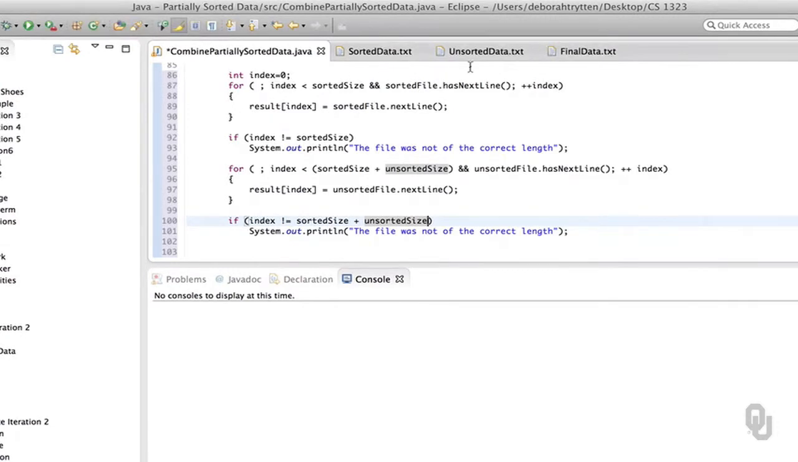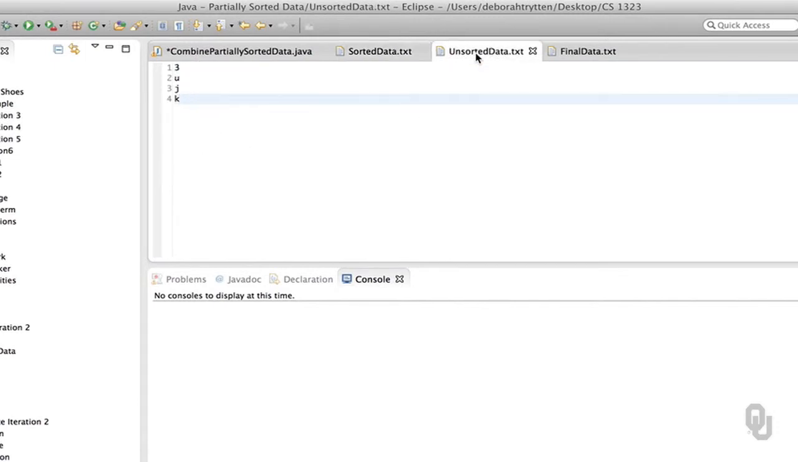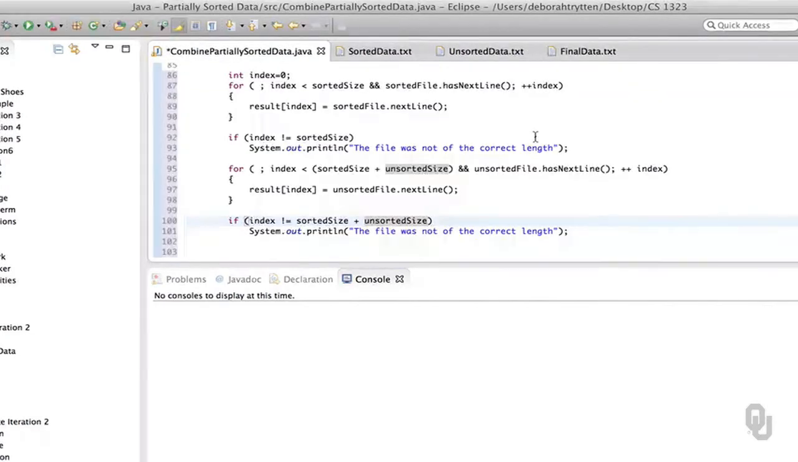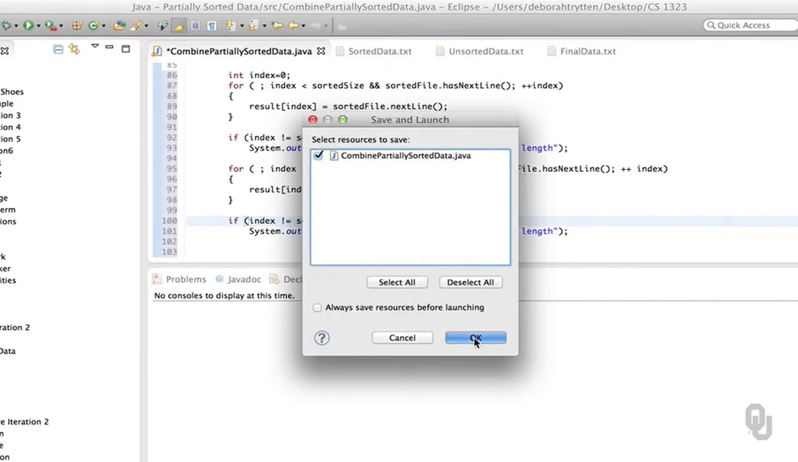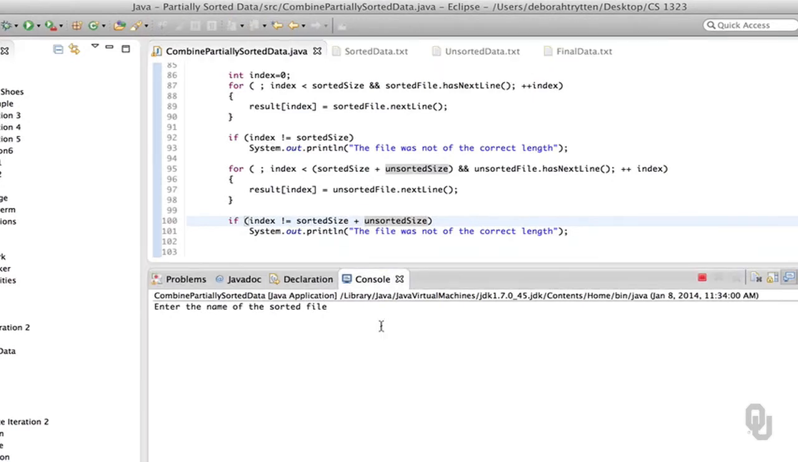Now I've created some data. Let me show you what it looks like. Here's our sorted data. There are 10 elements in it. It's the test data we developed in the PowerPoint. Here's our unsorted data. That final data.txt is the one we're going to be overwriting eventually. So let's run our program. So this is sorted data.txt, unsorted data.txt, and we'll call it final data.txt.